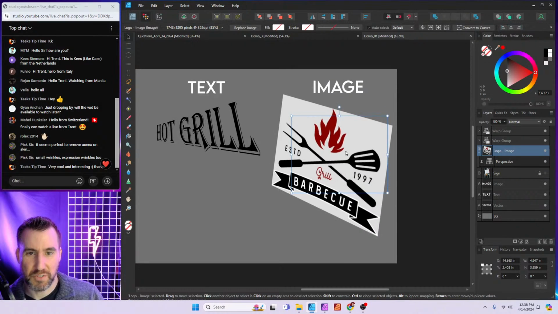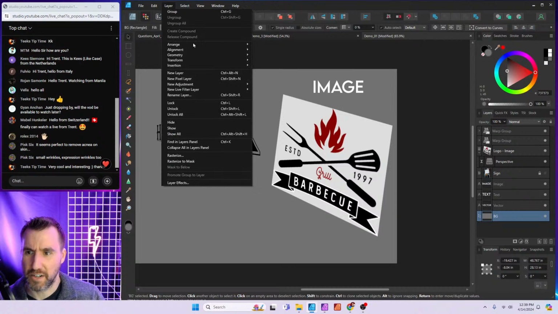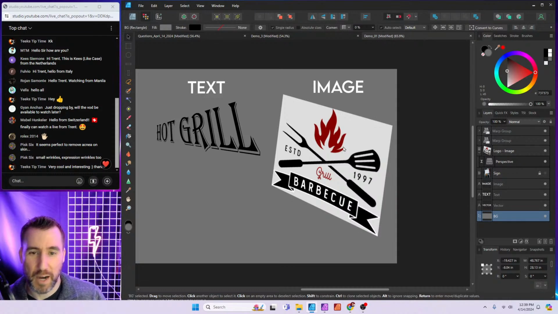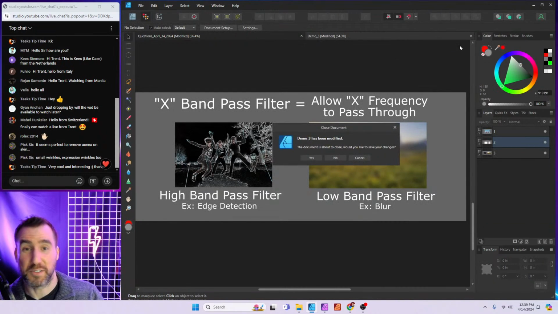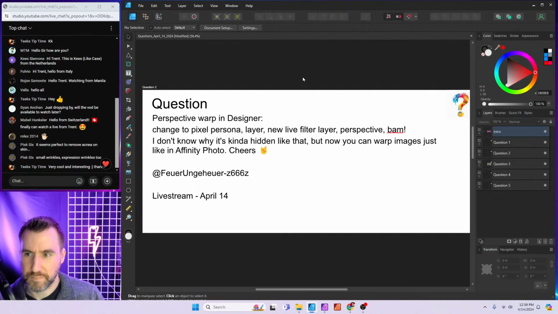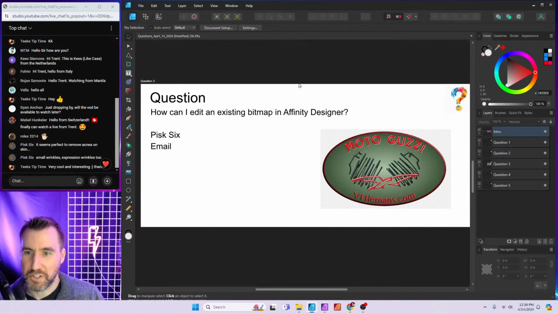So, just a review. If you want to warp images in Affinity Designer, you have to be in the pixel persona, and then go to Layer, New Live Filter Layer, Perspective or Mesh. I don't know why it doesn't work the normal way. It would be nice if it did, but you just have to take that extra step for some reason. So that's that one.